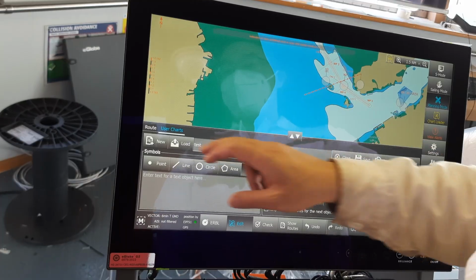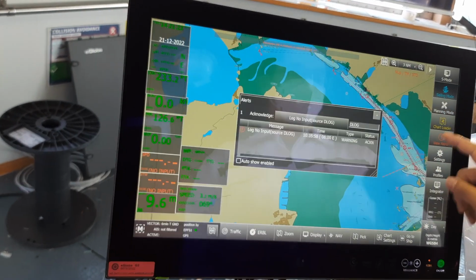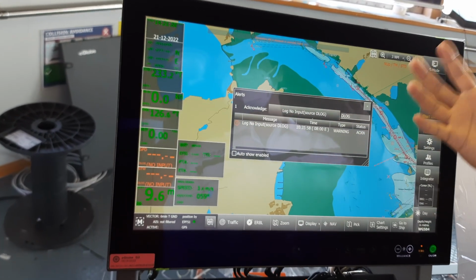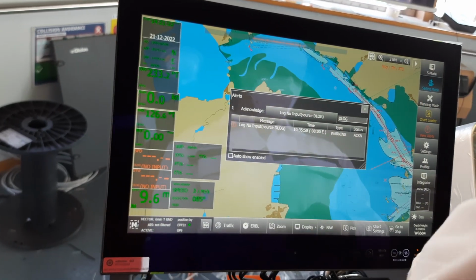This is planning mode. One is for root, one is for user chart. Next one, view alert. If the alarm comes, just click here to acknowledge the alarm. No silence button. Cannot increase or decrease the volume.